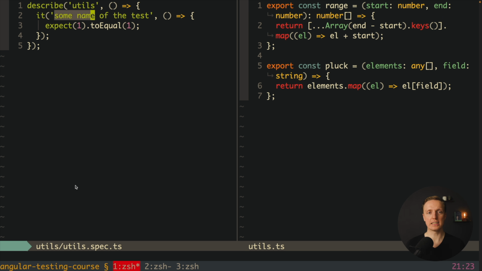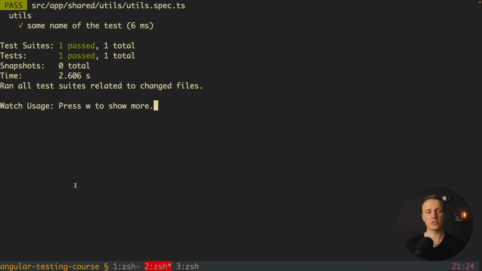Now here we're providing a name of this test, and inside we're writing some expectations, like expect 1 to be 1. We can jump into the console, and here we're getting from Jest that one test passed, and here is the nesting, we're getting utils, and inside we're getting our test, some name of the test, and it passed.